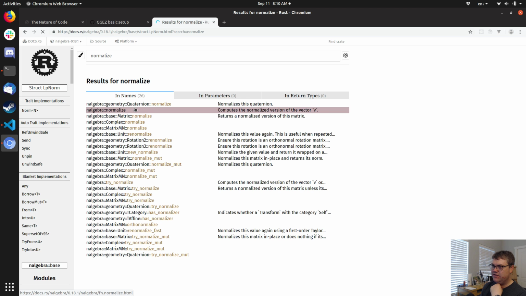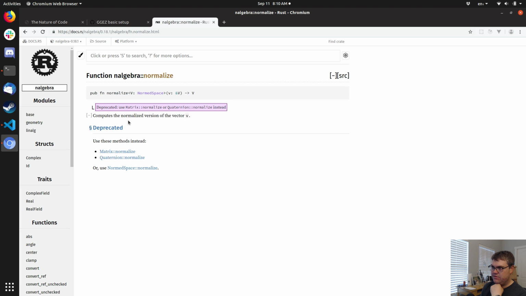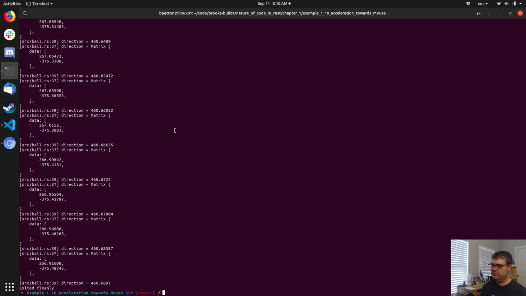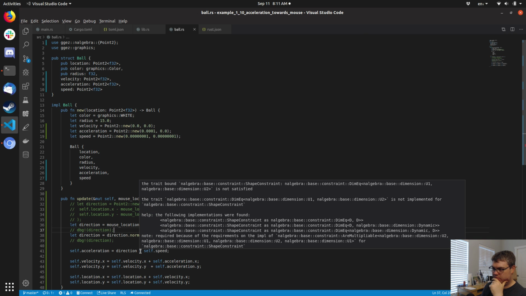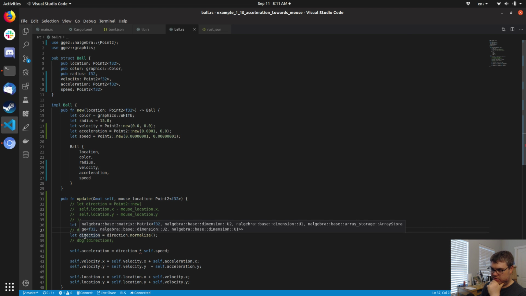Right, but this one said deprecated. Use matrix dot normalize. So yeah, probably normalize. So let's try that. So if I just do dot normalize, now I can't multiply anymore. So what are you now? Matrix F32.